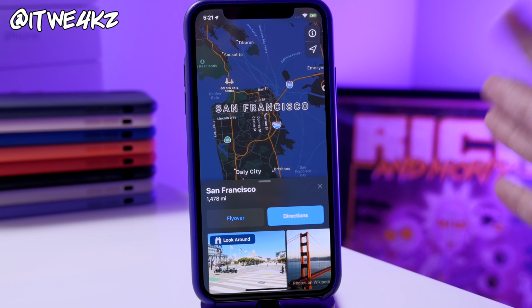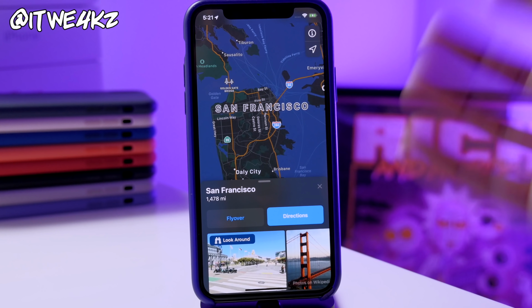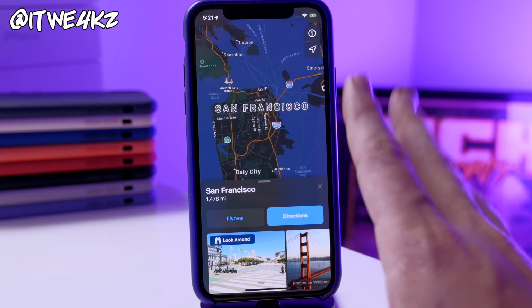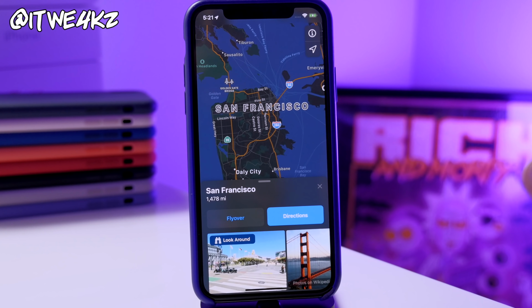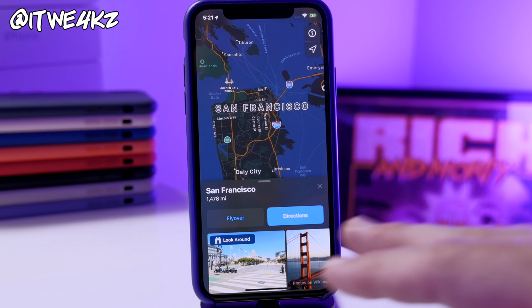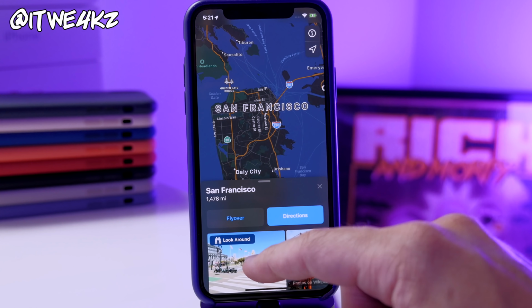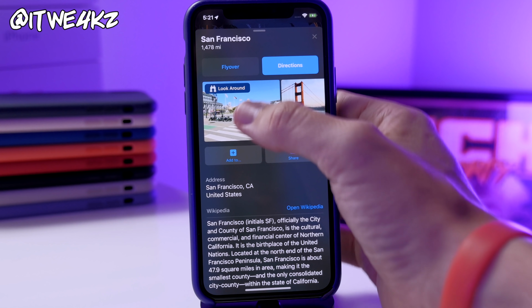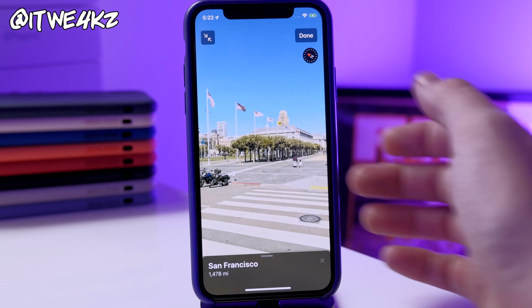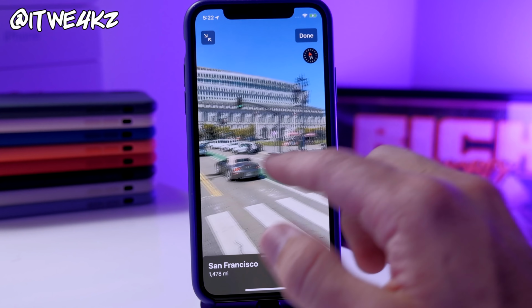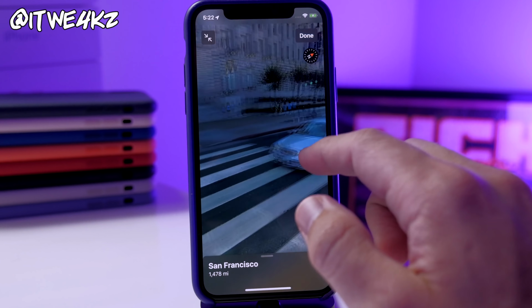Also in Maps on iOS 13, you have a new Look Around feature, which is really cool. Right now, I believe it's only in San Francisco. I haven't looked everywhere, but this is something that's going to be available all over the US by the end of the year. But you can see if you look up San Francisco, I have a little Look Around button. So if I tap on that, it's going to allow me to literally look around. And we have high def pictures right here.